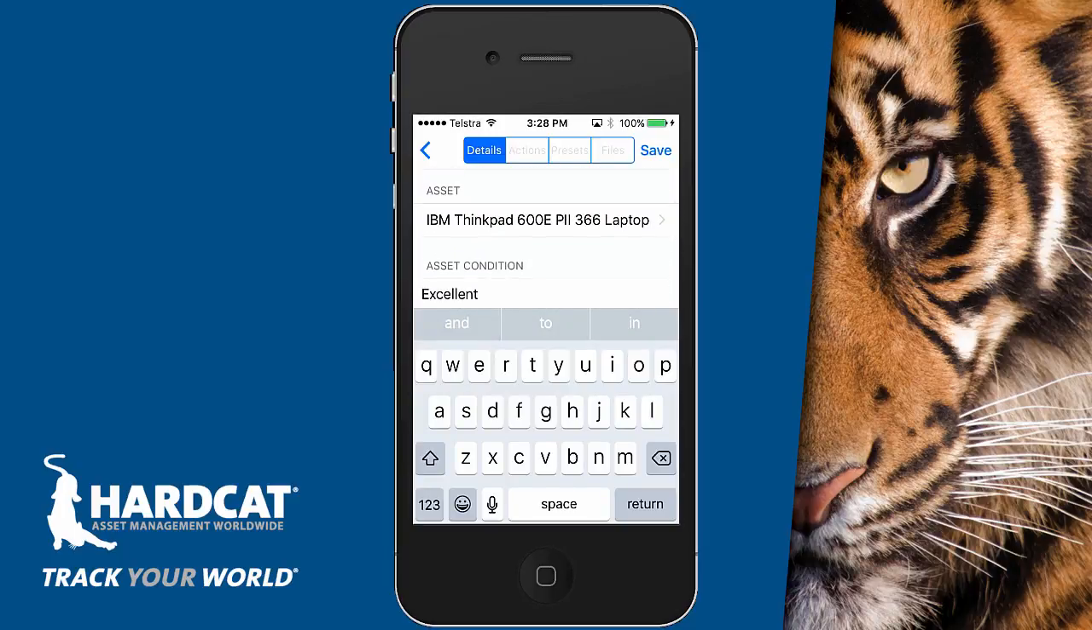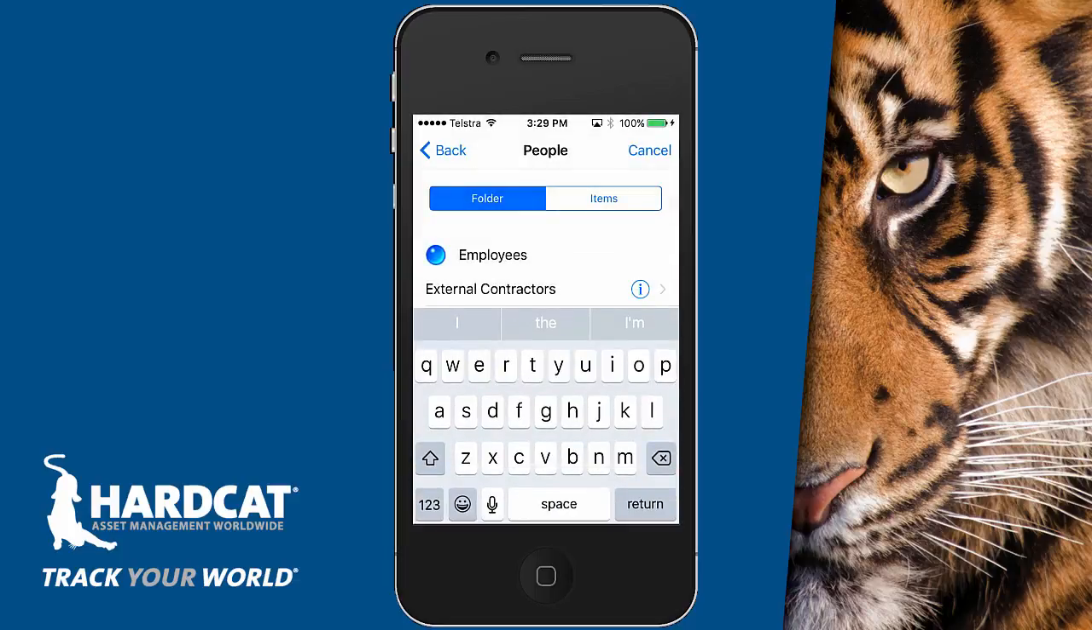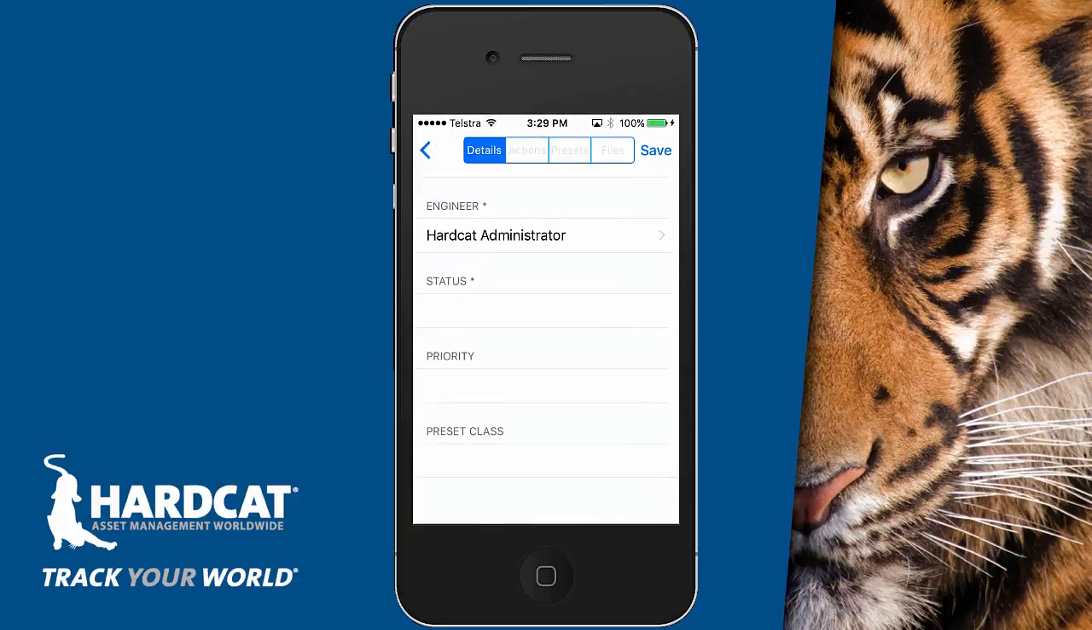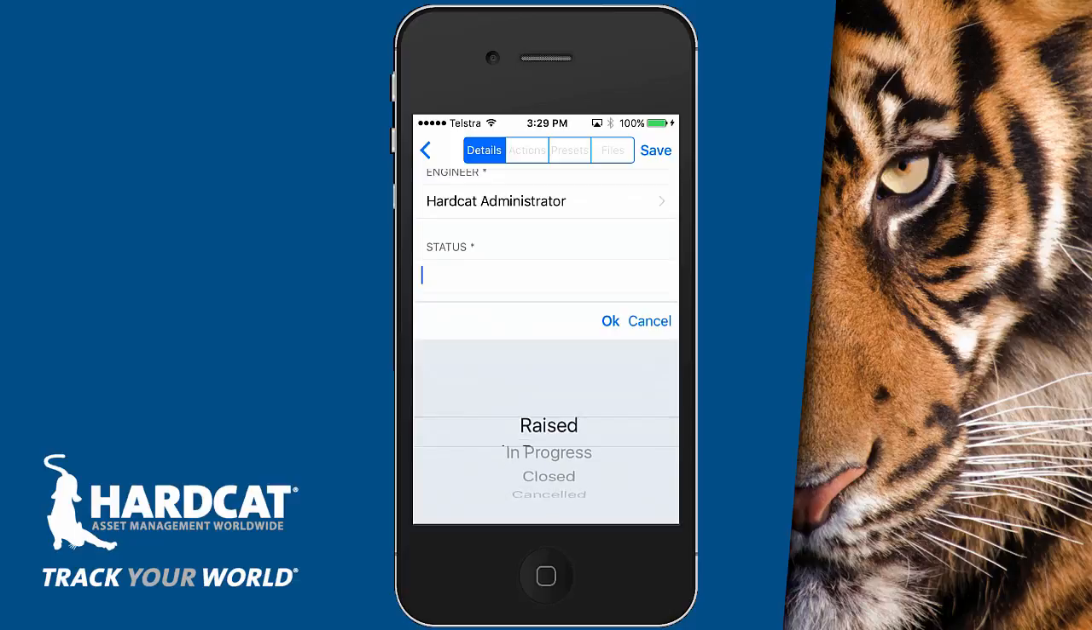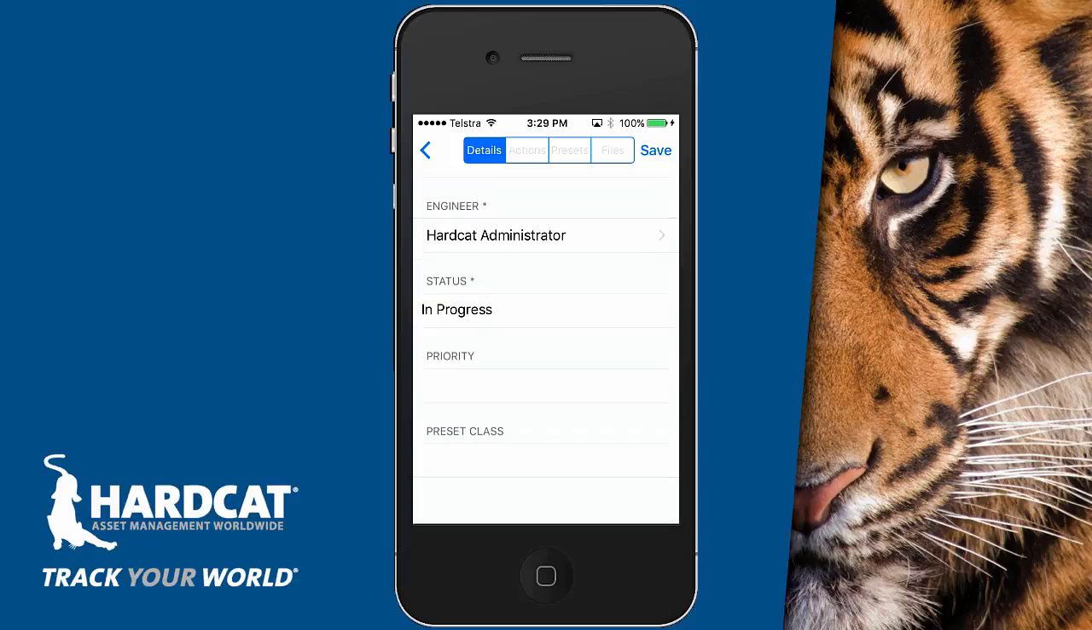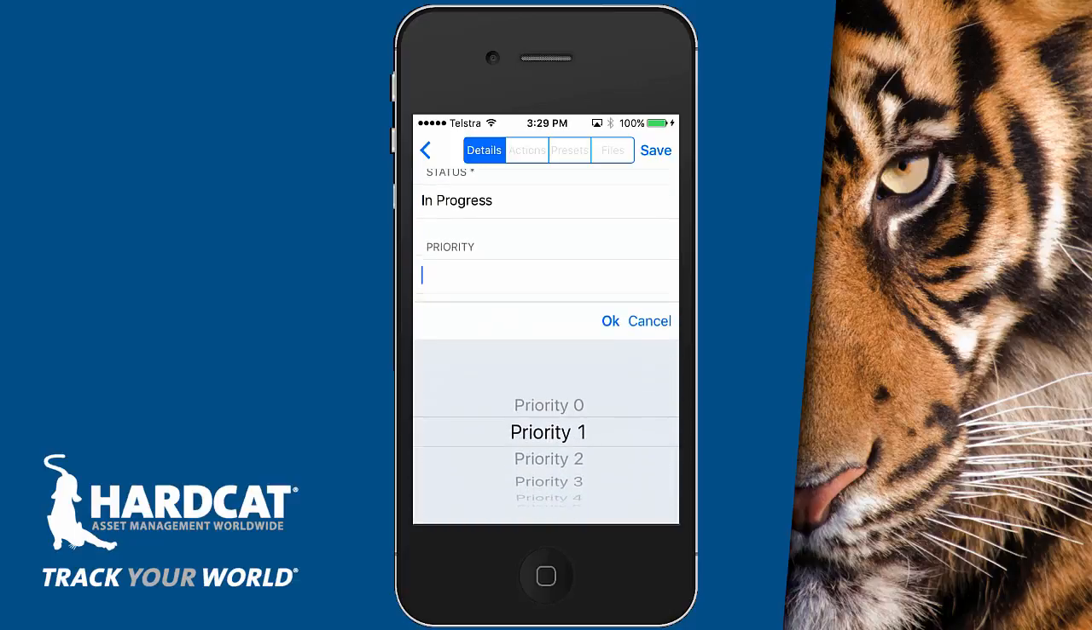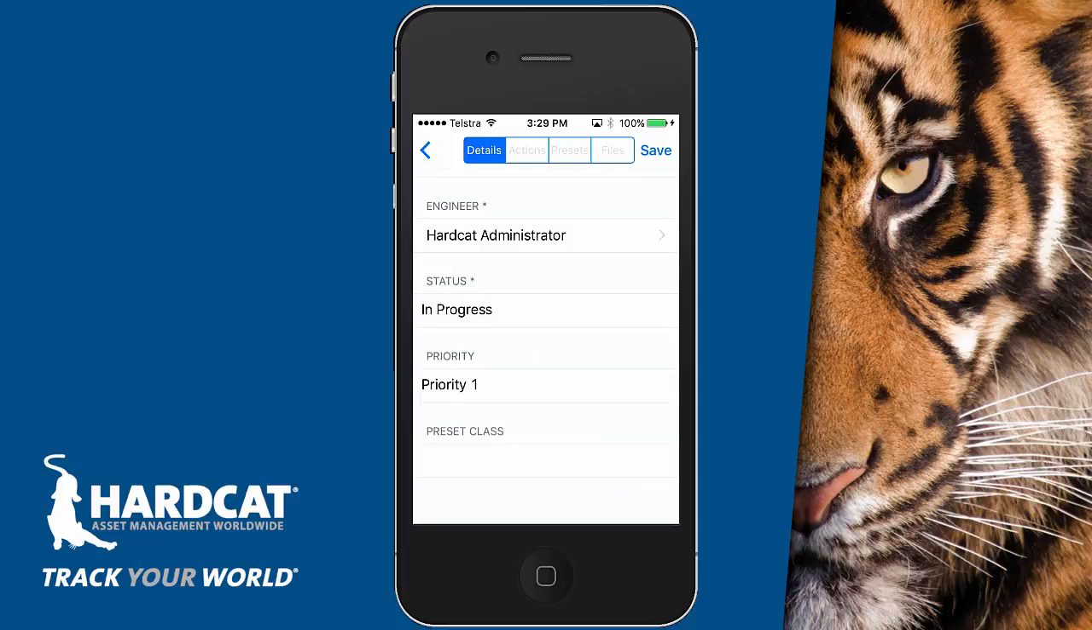With the asset now selected, it has brought up the asset description, the condition of the asset, and from here now we can add in the more text details. It also has brought through the location of the asset as well. We can now assign an engineer to complete the work. We can set the status of the work order. We can set the priority of the work order, and if required, we can assign a preset class.